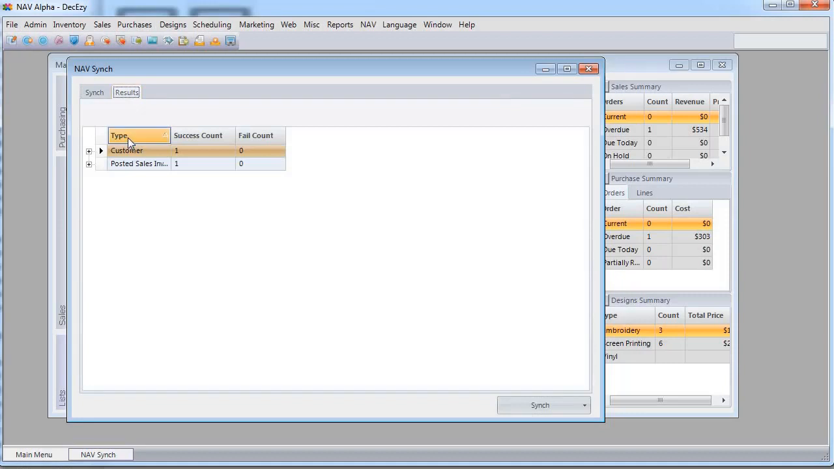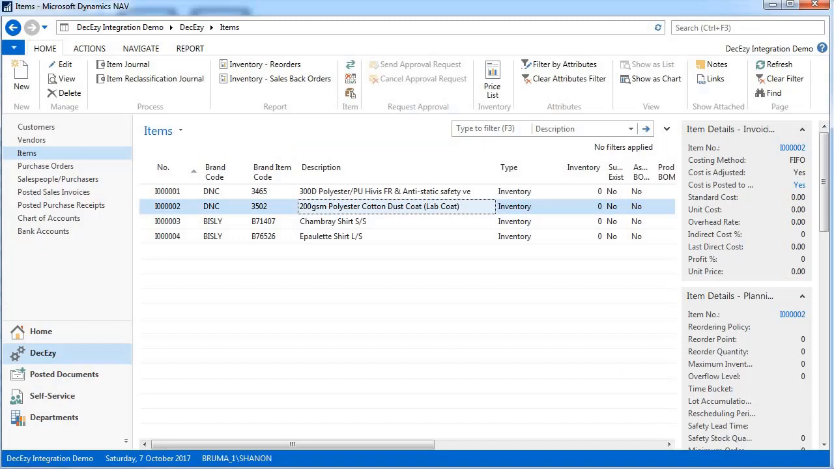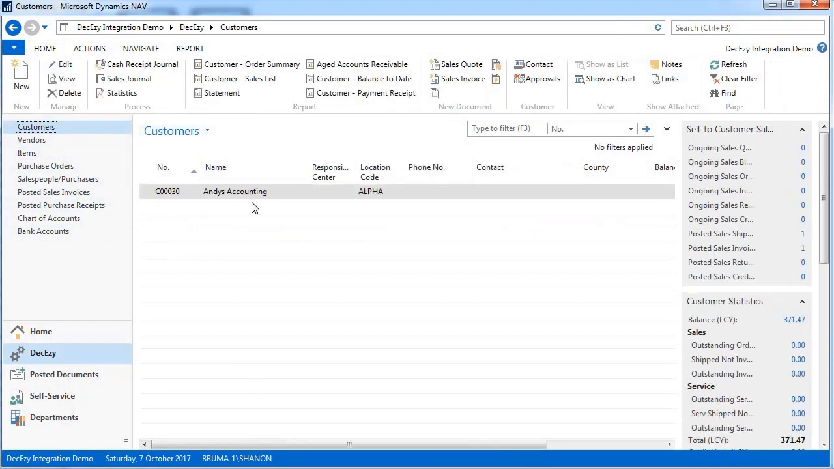The results tell us that one customer and one posted sales invoice were sent to NAV. No items were created as the required items were created when the purchase orders were sent to NAV. And now if we switch back to NAV, we'll be able to see the invoice and the customer. We can see our one customer here, and note that the location has been set to alpha, so that we know which branch our customer belongs to.